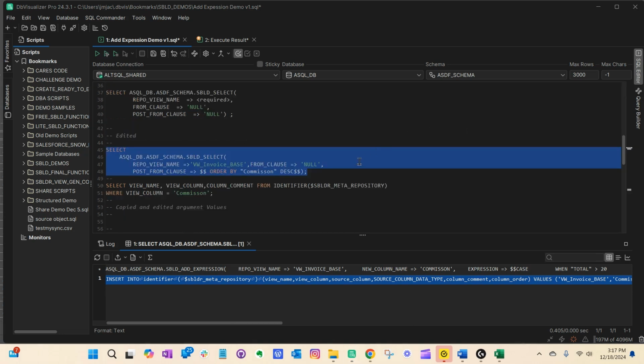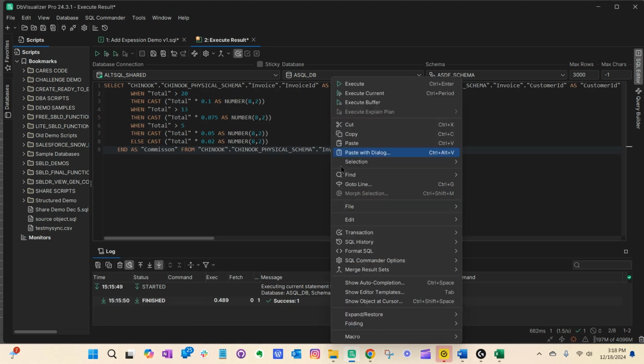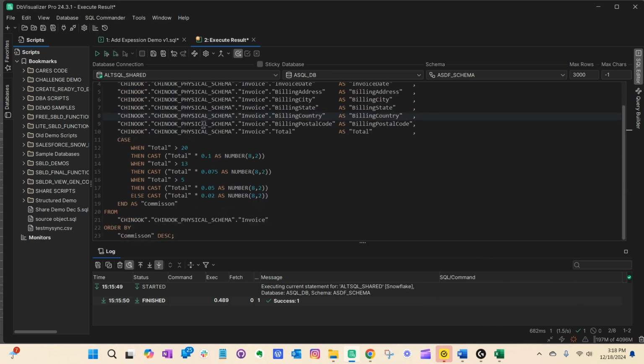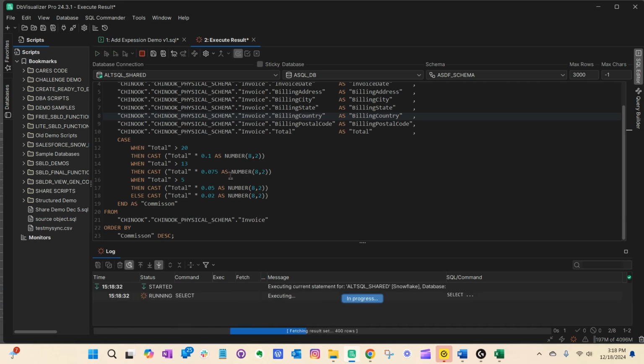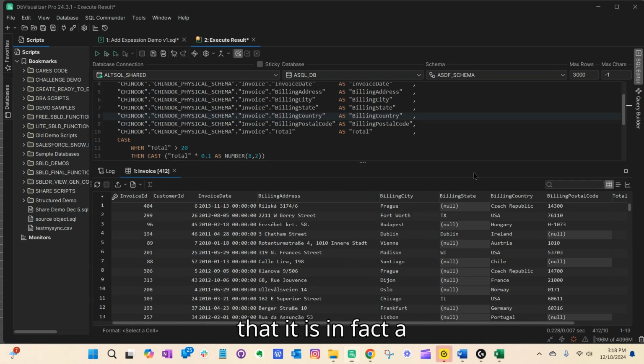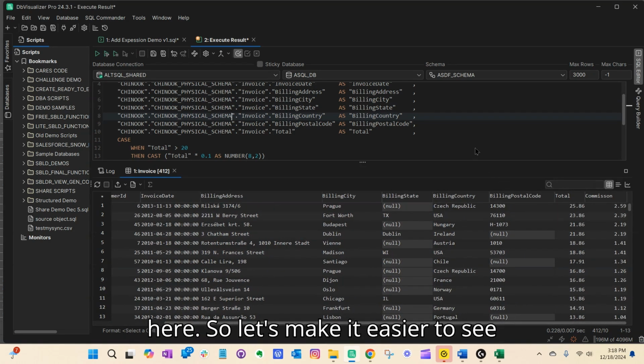This is the edited sbuild select function call. Note the post from clause. We will copy and paste this into our execution worksheet. Format and execute it. Note the from clause and the order clause. When we don't specify a from clause, it uses the default values for the view definition. Look at the data and you will see that it is in fact a commission column way off to the right here. So let's make it easier to see this.